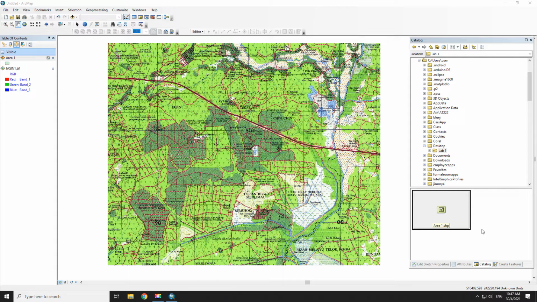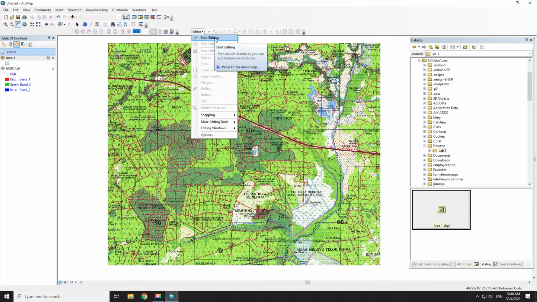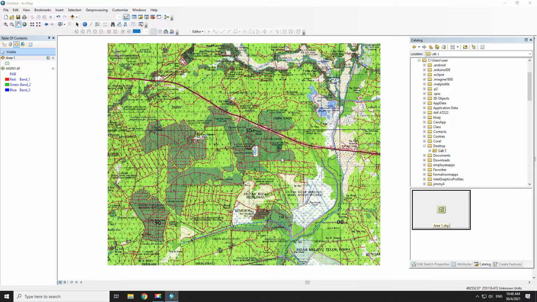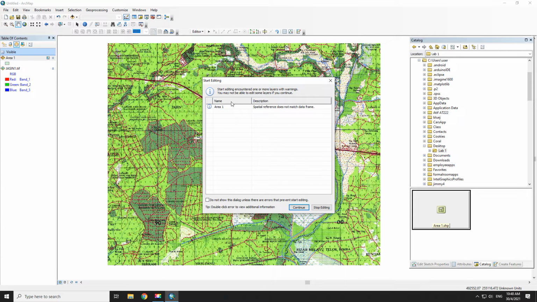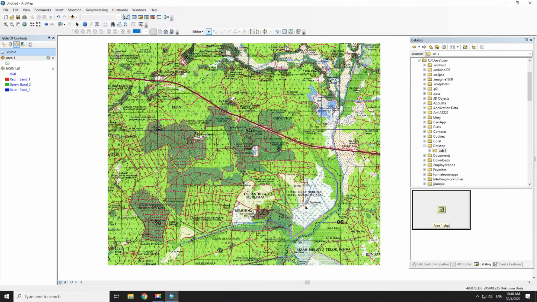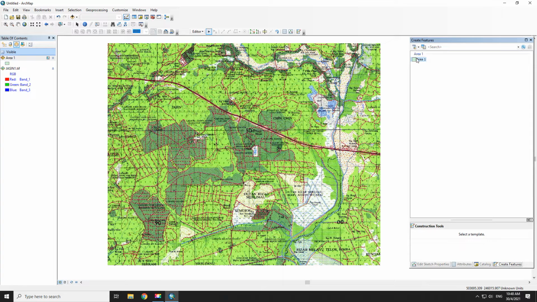And now we will edit the map. Okay, the first one, we go to the editor. Click the button start editing, and then click area 1, continue, and then we go to the create features and click area 1, and you will see the construction tools. Okay, to choose an area, please choose polygon.